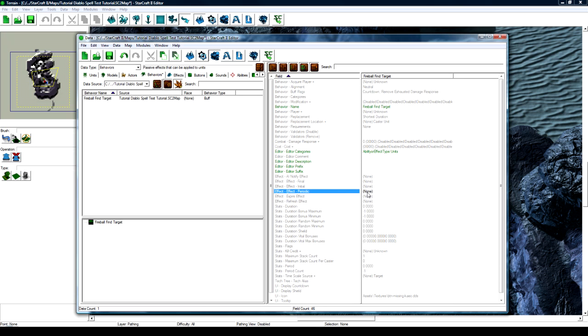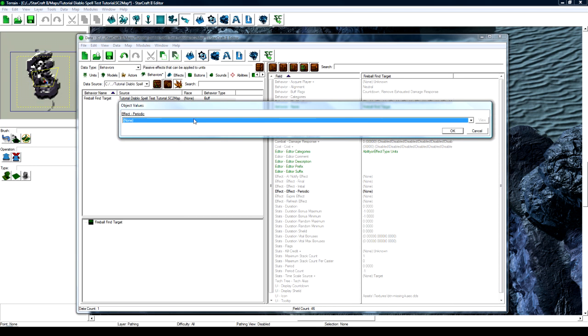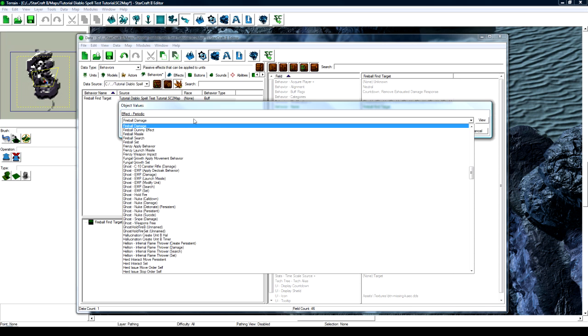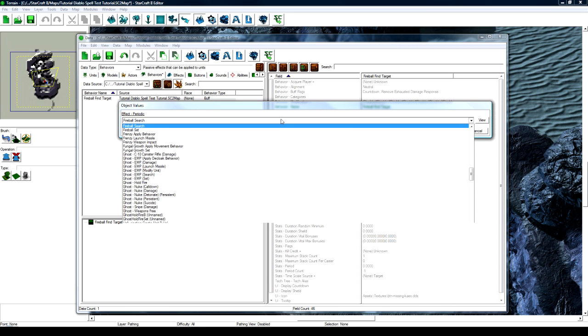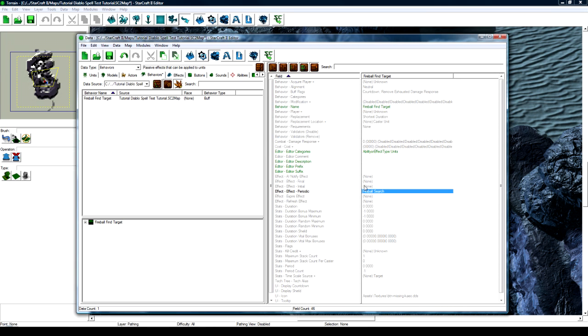With it selected now, we want to go to effect periodic, double click. And the periodic effect we want to do is fireball search. You can see we got quite a few effects here, but it makes sense how they all tie together. I'll do a recap at the end to explain everything, and you can follow the text version if you find that easier than this maze of the data editor we're going through here.